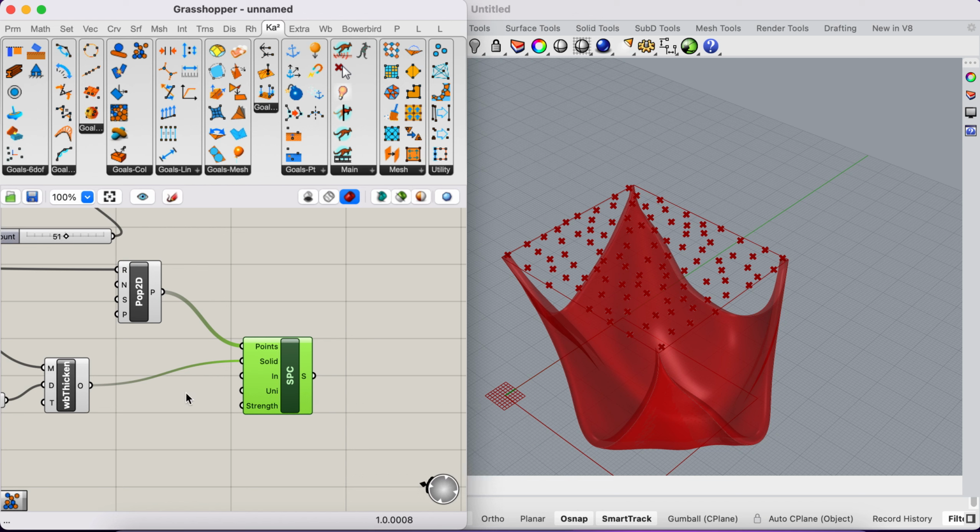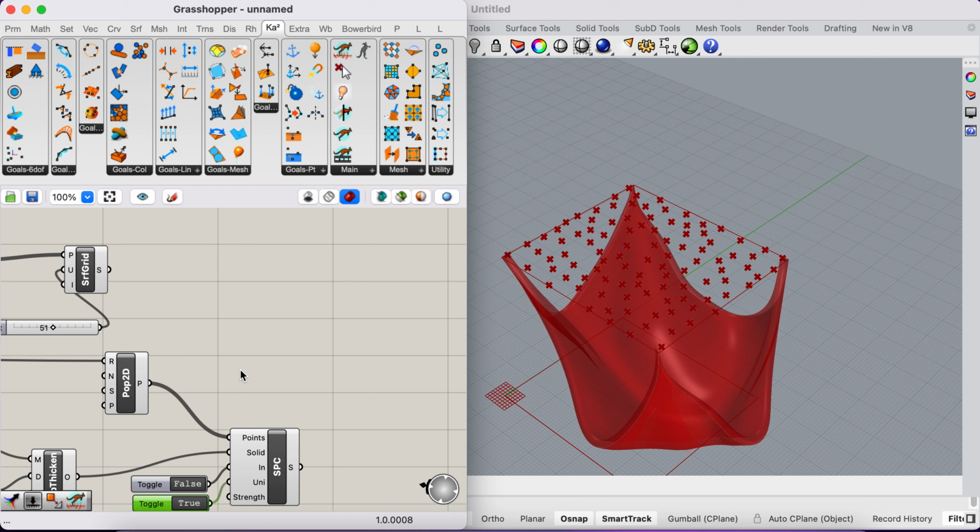So for the first value, I'm going to use false because I want to keep them outside. So I'm going to use the Boolean toggle. I need two of them. And for the first one, I'm going to use a false value in order to keep all the elements outside. And for the second one, I'm going to use true because I want to see the effect of these two points on the surface, right? But these points will be up here.